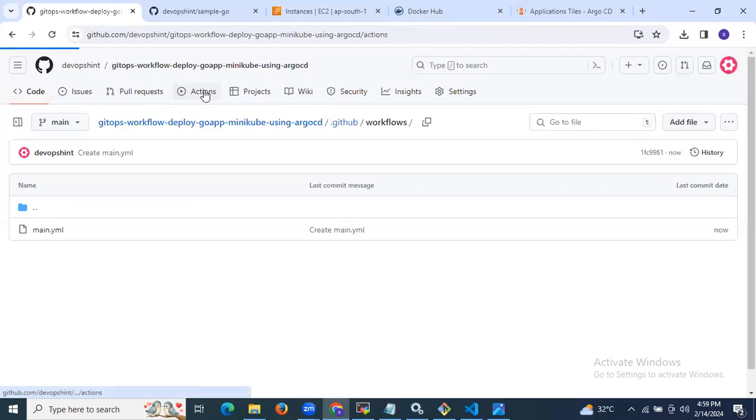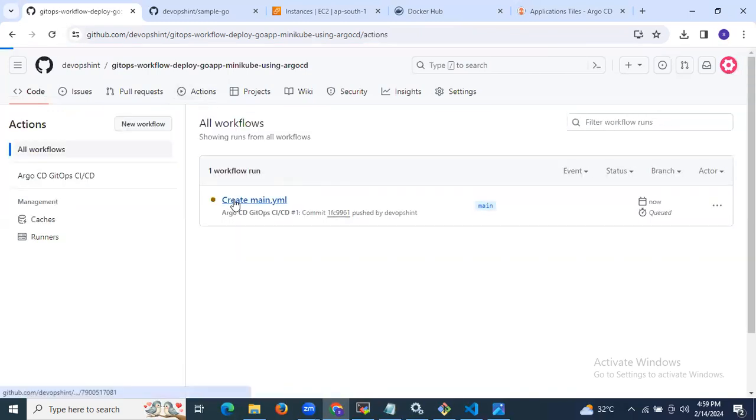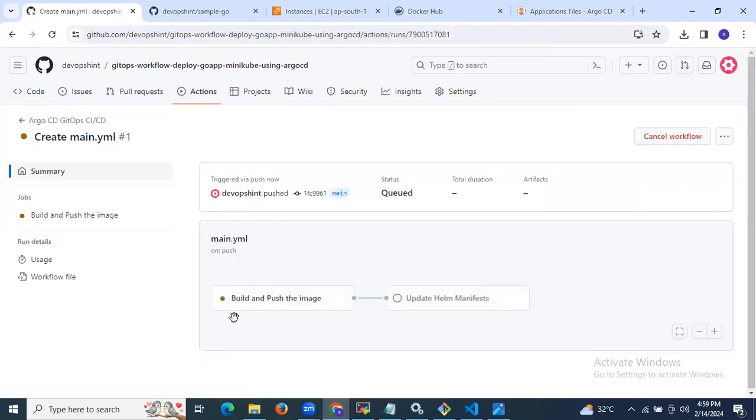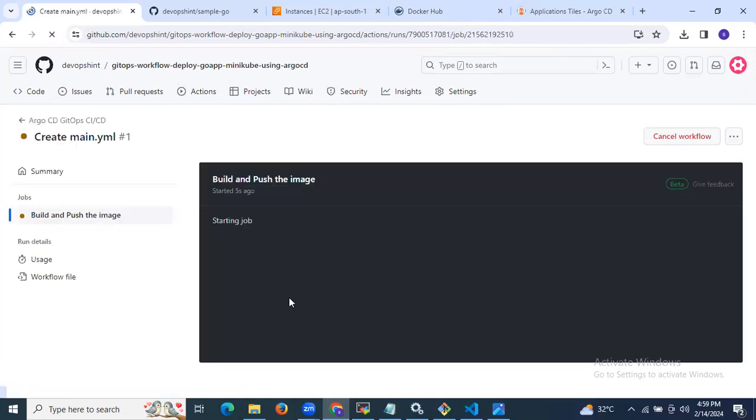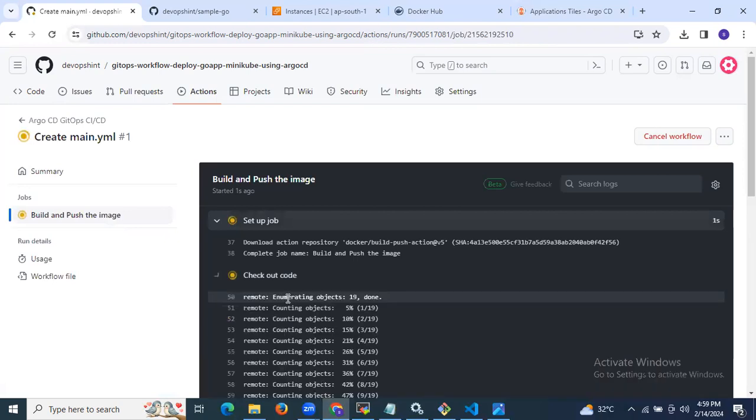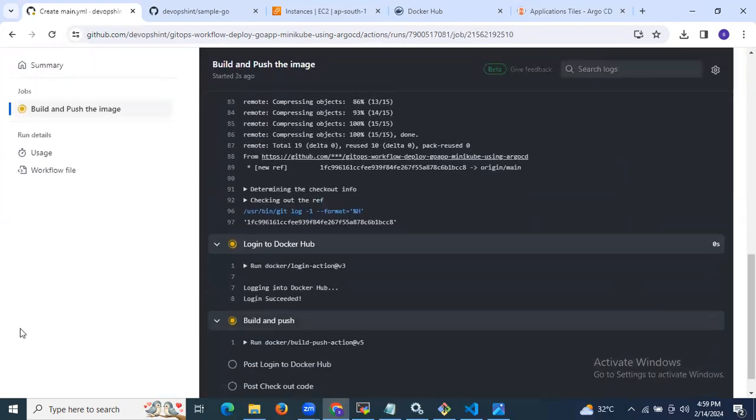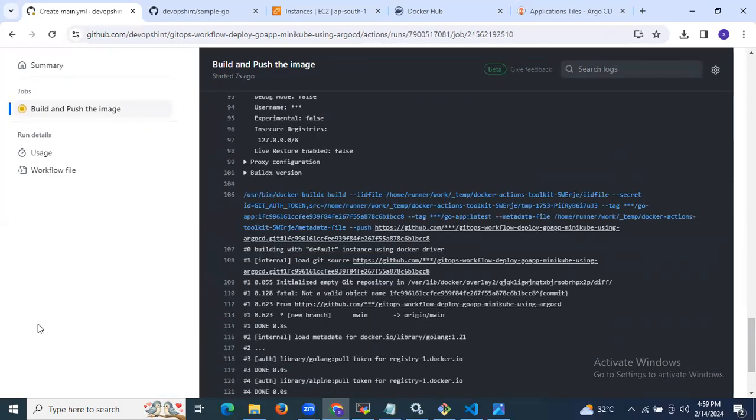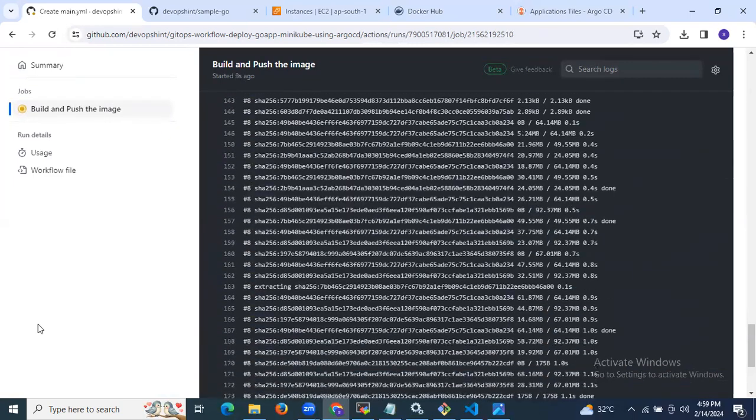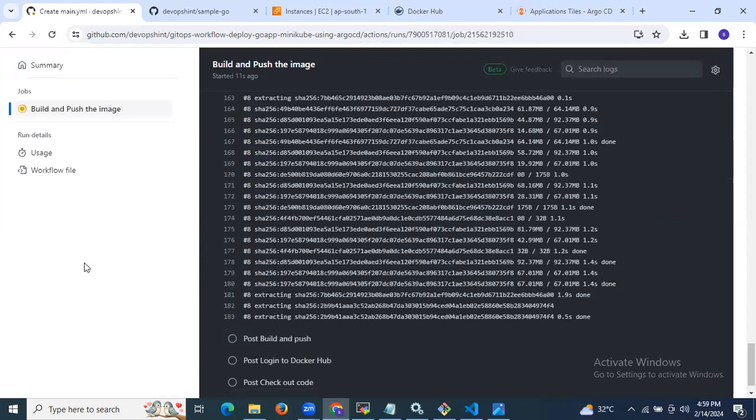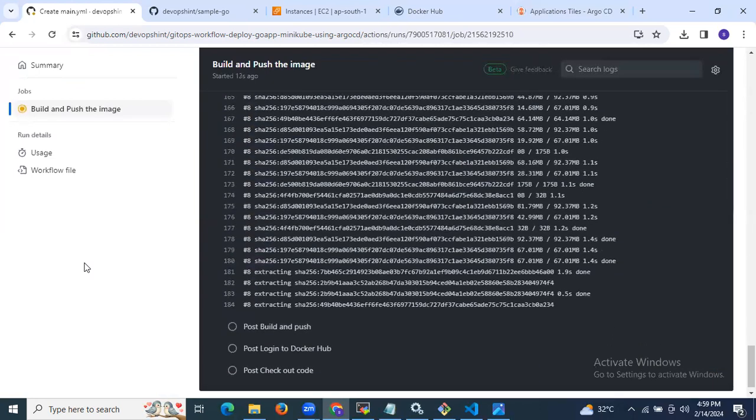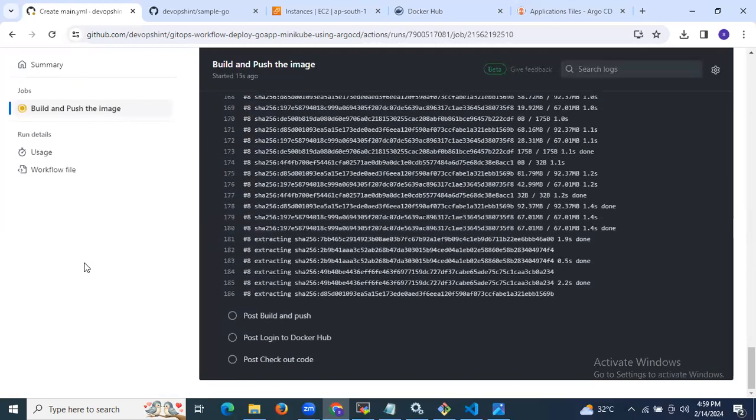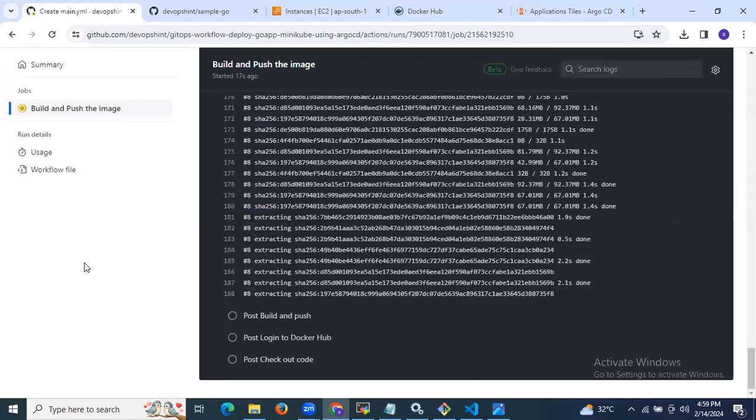and go to the actions. And as you can see, it's in queue. So wait a second. Now it's logging into Docker. Now it's building and pushing the image. As you can see, it's building and pushing the image.